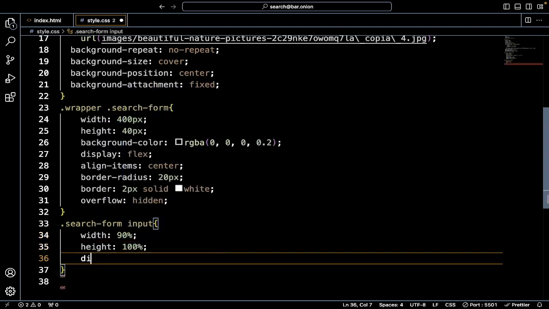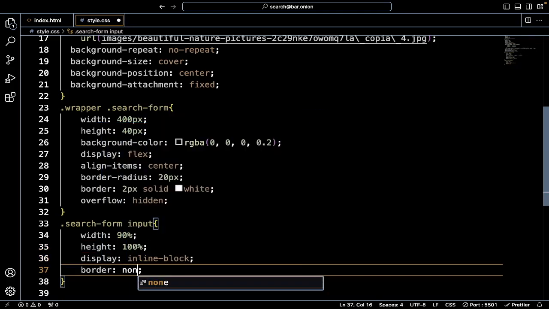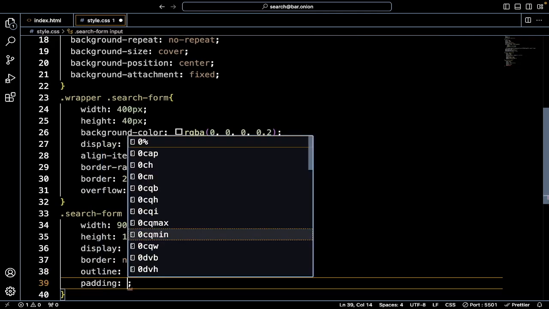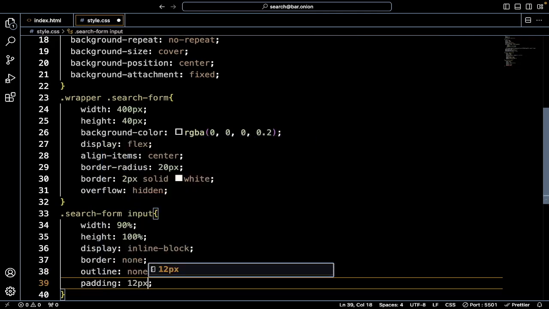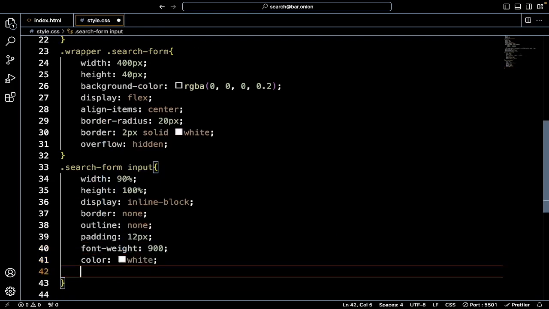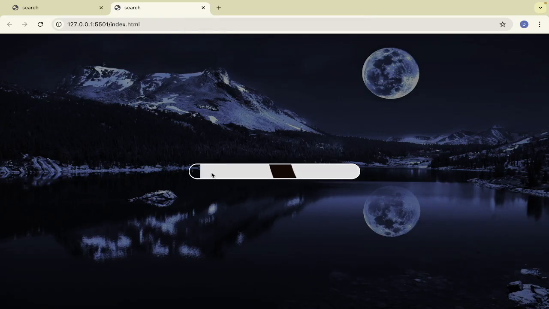So display inline block. Border and outline is none. Padding 12 pixels. Color is white. Background color is transparent. Now it still doesn't look super fine, so let's continue with the styling.